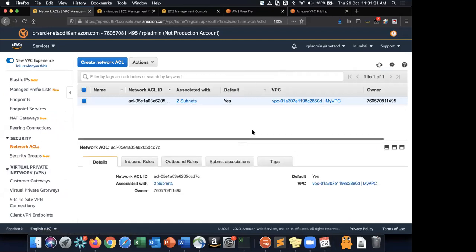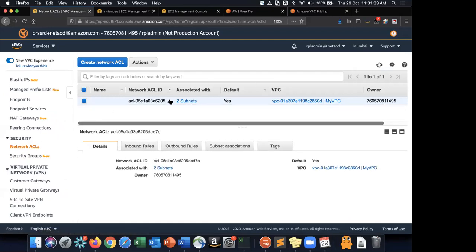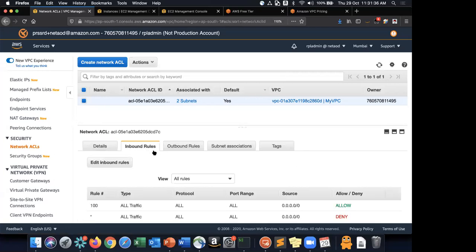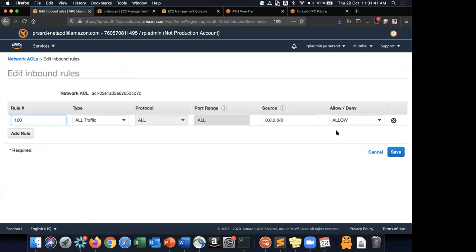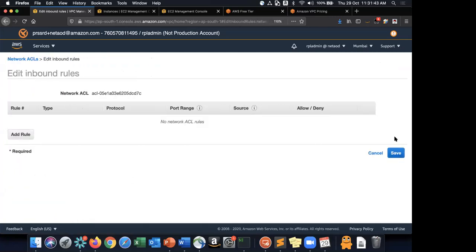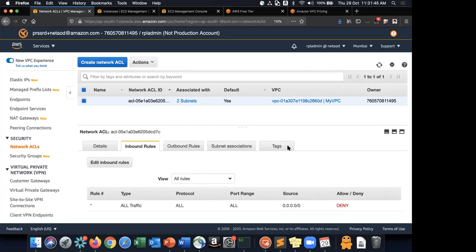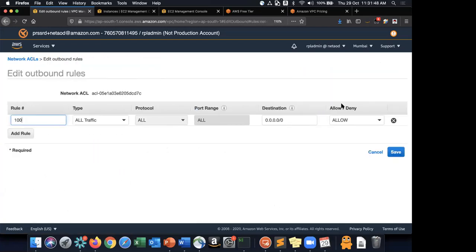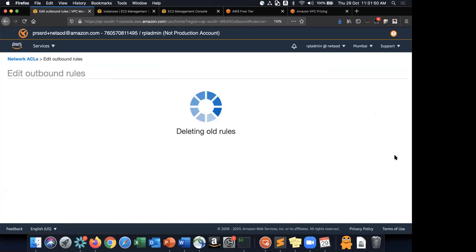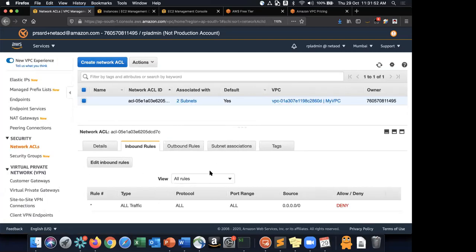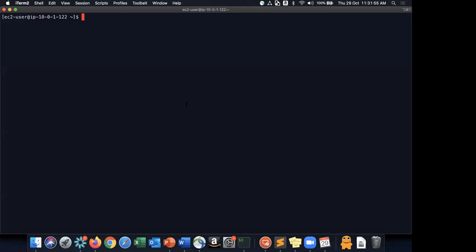This is the NACL associated with both my subnets, right? I'm just going to say edit inbound. I'll just delete this. I'll just say I'm denying all traffic. Okay. I'll just go edit outbound rules. I'll deny all traffic. Just saved. So both inbound and outbound are denied. See, I can't access. I'm pressing enter. After some time, it will say connection timed out, and then it will exit. It will come back to my Mac terminal.